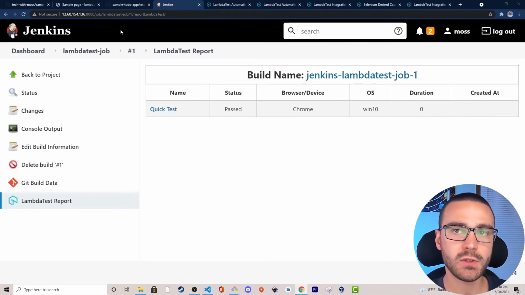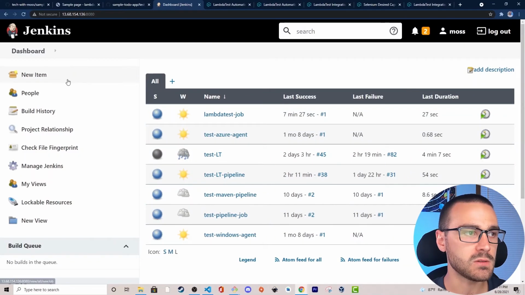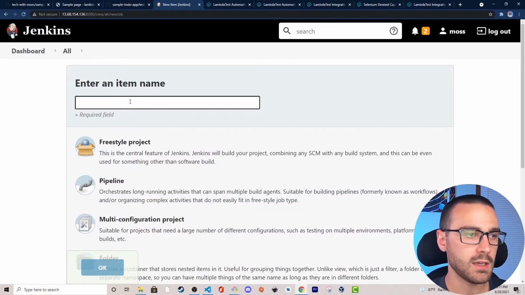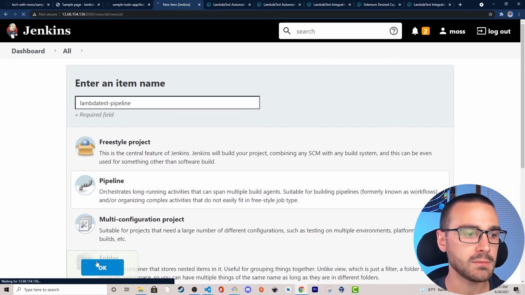But we also want to do this from a Jenkins pipeline. So the next thing that we're going to do is create a Jenkins pipeline, and inside of that pipeline, we're going to invoke the LambdaTest tunnel so that we can connect to the LambdaTest platform and run the tests from a Jenkins pipeline. So I'm going to go ahead and navigate to the dashboard, and we're going to select new item, and I'm going to call it LambdaTest pipeline, and I'll select pipeline type, and I'm going to select OK.